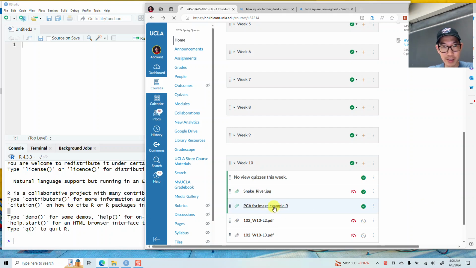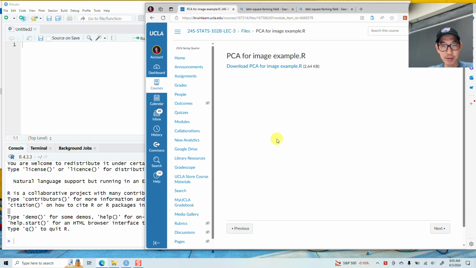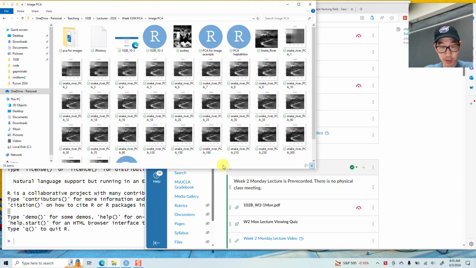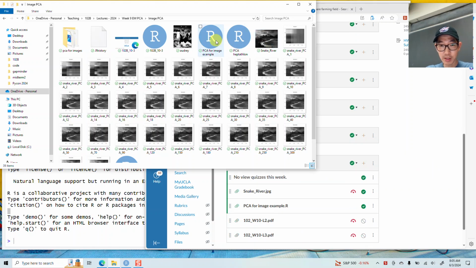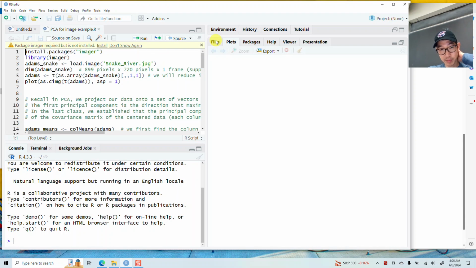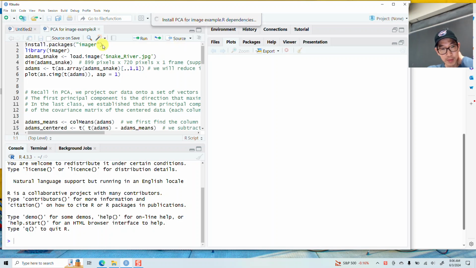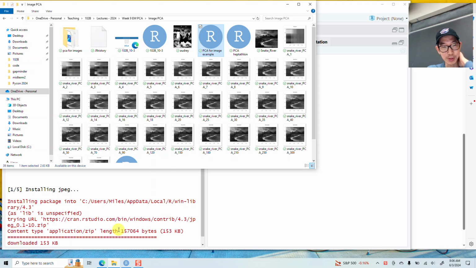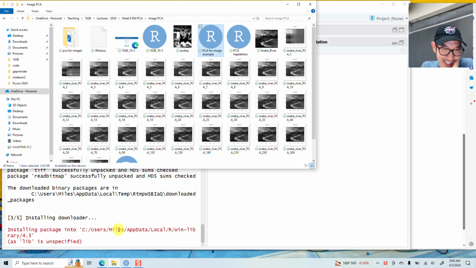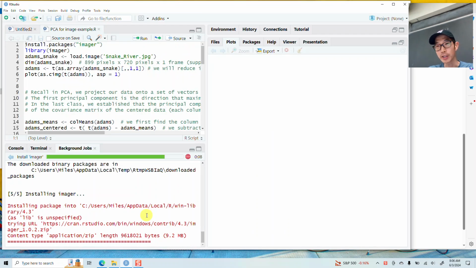So, I'm going to download. I think I have. I just want to make sure the script, PCA for image example. Oh, Imager. You always forget. My home computer and the computer I bring to work are different. Okay. I hope this works. All right.